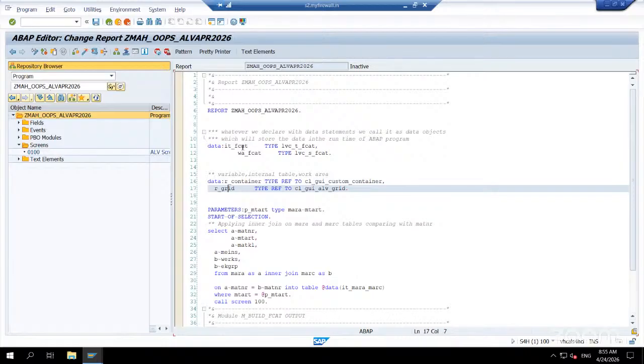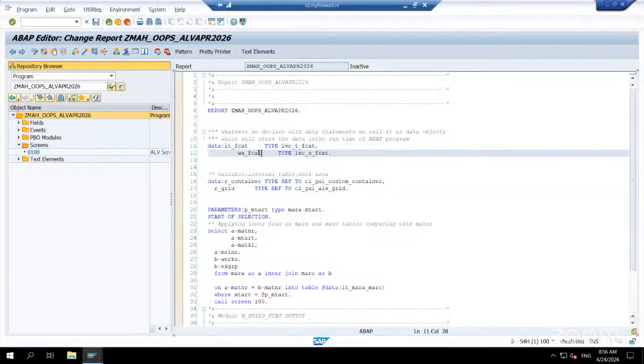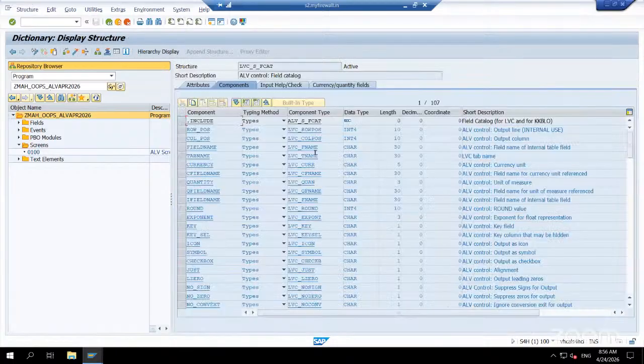No, what I'm asking is, what is your IT underscore FCAT? Internal table. How is it an internal table? Because this is a table type. Since this is a table type, this becomes an internal table. And what is this one? Work area. A work area is a structure type, because it's referring to a structure. Double click here, this is a structure.